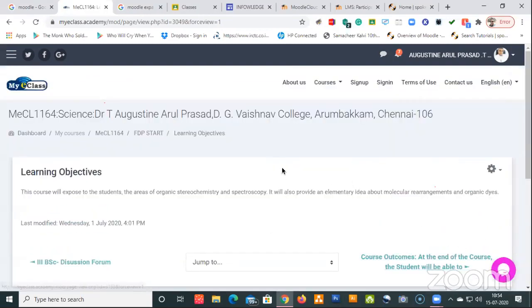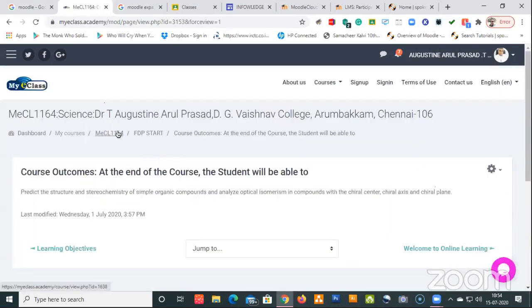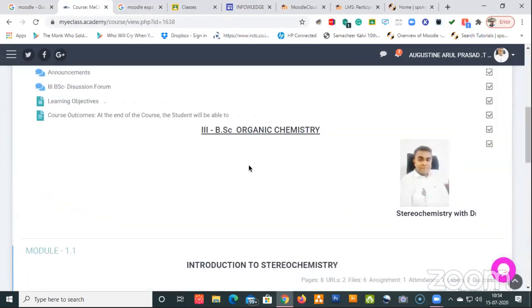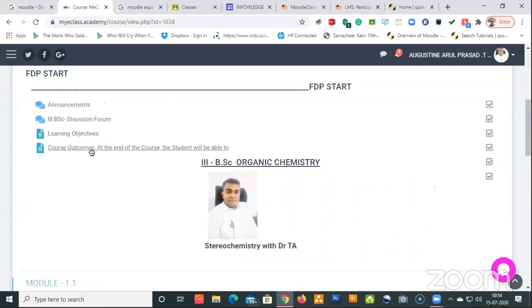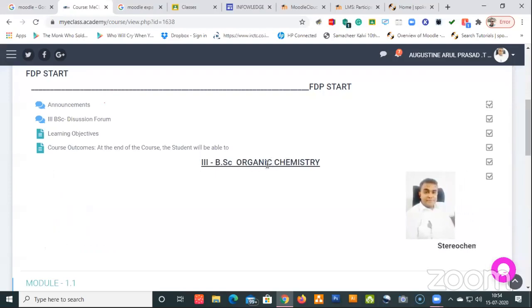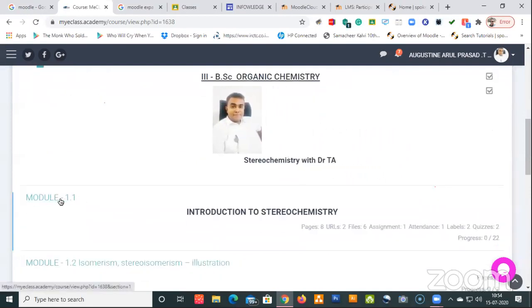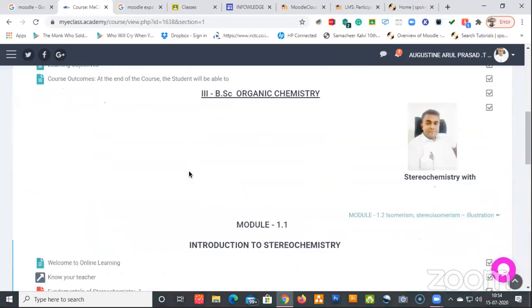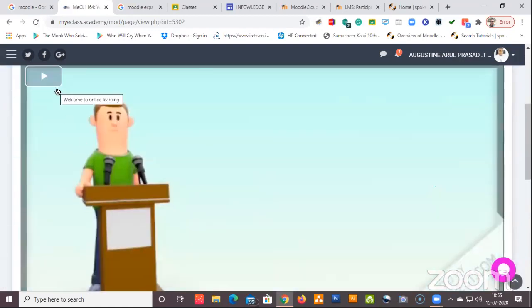Then I have learning objectives and my course outcome. So if you see my course, I have structured it in such a way that I have announcements, a discussion forum, learning objectives, course outcome, and my course teacher here. The name of the course is stereochemistry, the name of the paper is organic chemistry, and the name of my module is stereochemistry. Under module 1, you can see I have all my course material given here. I had put an introductory video for my students.